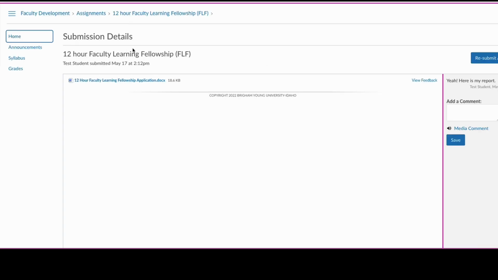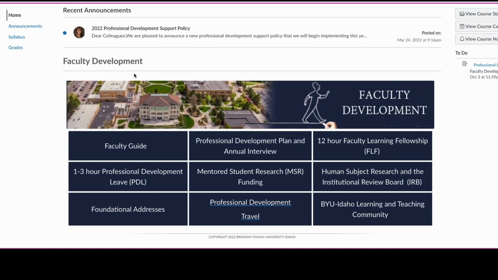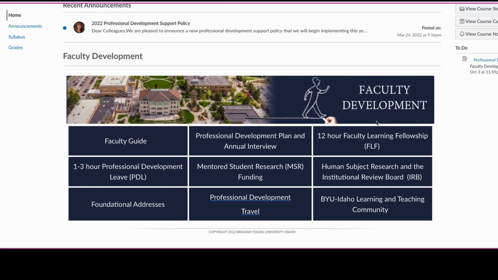So there's a brief overview of the FLF application process and also how to submit your summary once you've completed it. When you come back to the home page, you'll see there's some other resources. If your leave involves some research that needs some human subject review from the IRB board, make sure you get the information here. That would be things like surveys or interviewing people where there might be some human subject things that need to be reviewed.